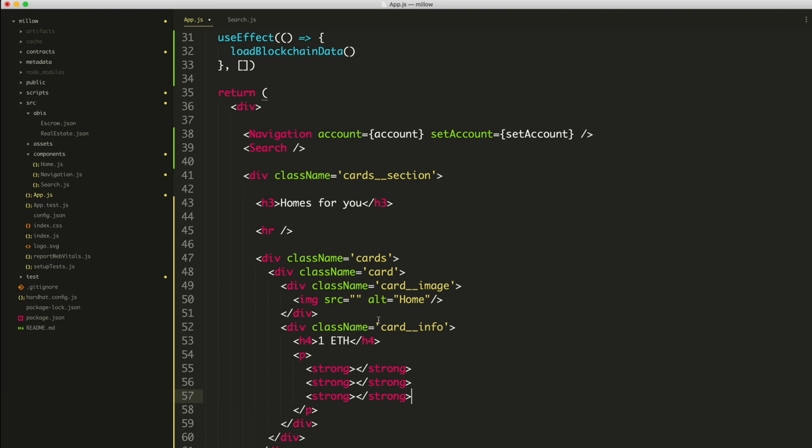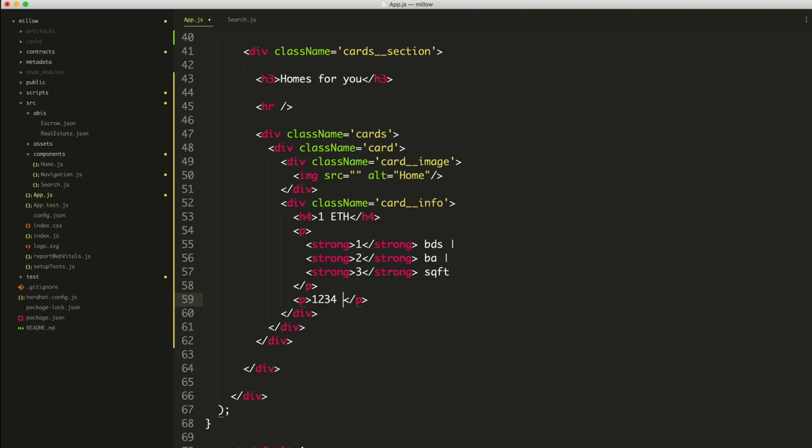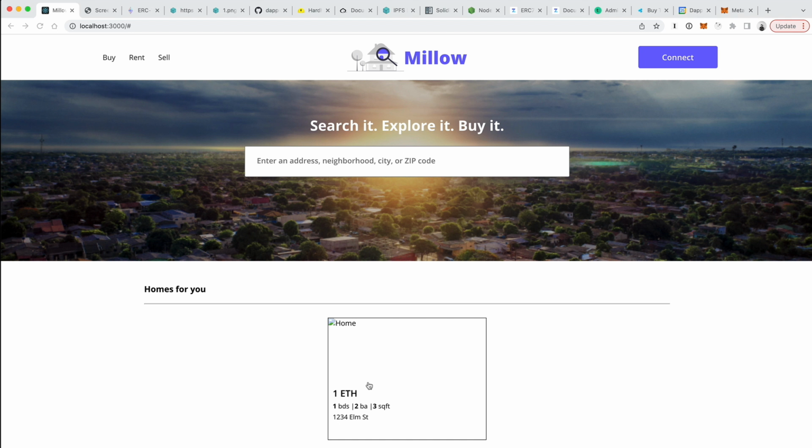And we'll just say, this would be like 1, 2, 3. And we'll do space, beds. Okay. And then bath. And then square feet. Okay. And then finally give it the address. We'll say 1234 Elm Street. All right. So that should be the placeholder. Okay, awesome. So we got one home there, just a placeholder.